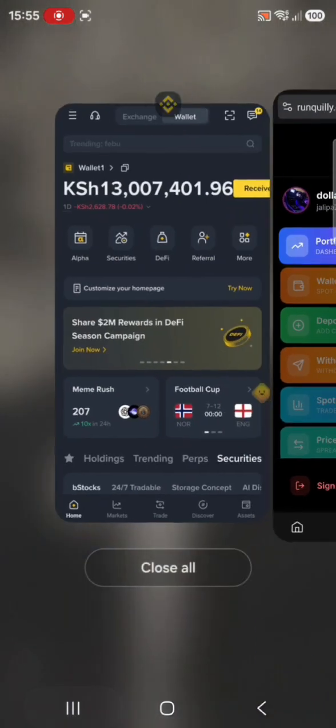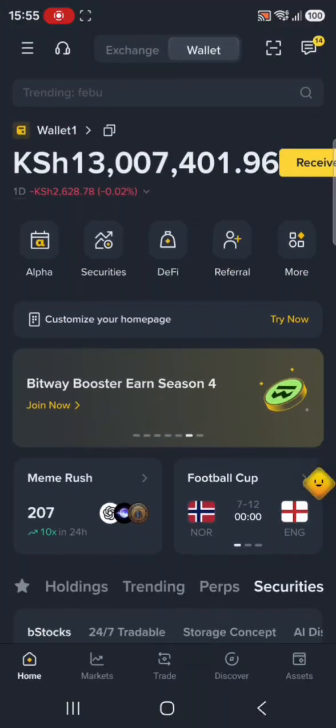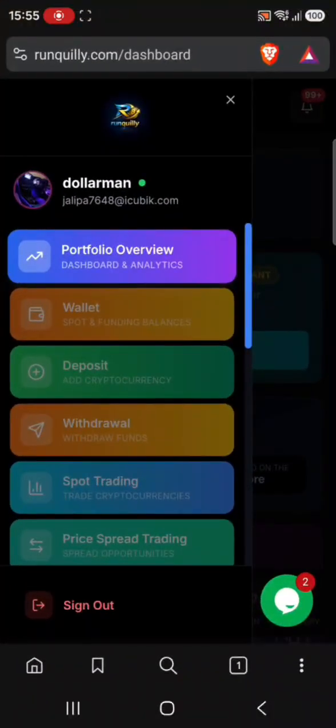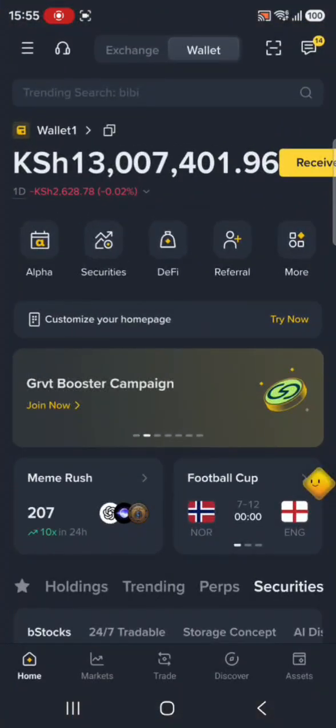But you buy low on Binance here. You can say I have 13 million. This one is 13 million, not 13,000. The point is here, this one is 13 million in Binance. Then you sell them at a higher price in Ranquilly. But you are being paid directly to your Binance account. I hope you've got me right.